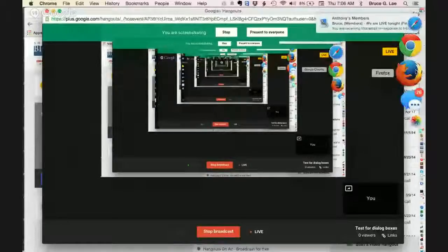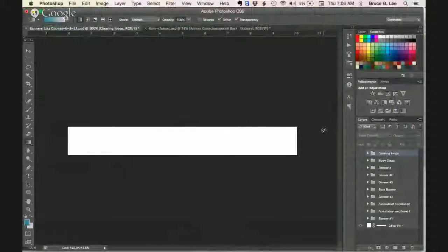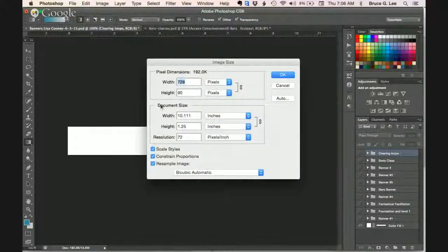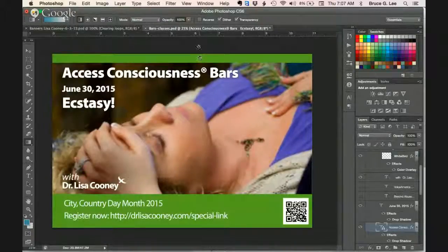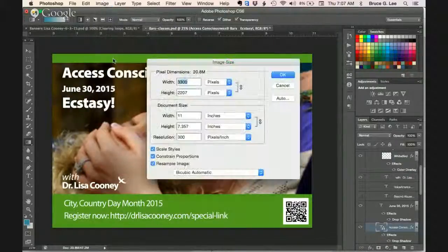And you see here I have my banner file open, and if we look at the size of this file, it's 90 pixels tall by 728 pixels wide. And I also have my bars classes poster up. And if I go there and look at the size, then it's 3,300 pixels by 2207 pixels.